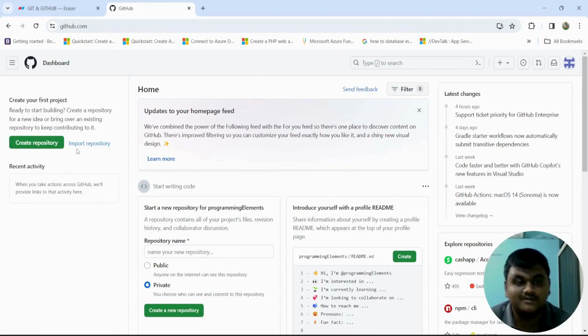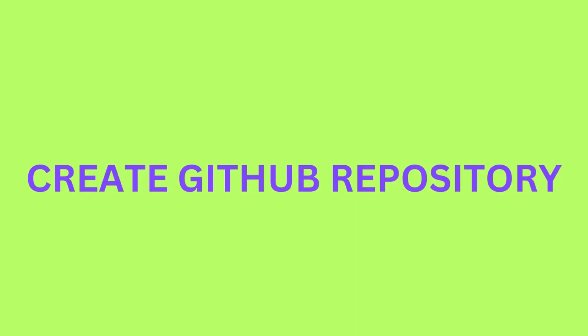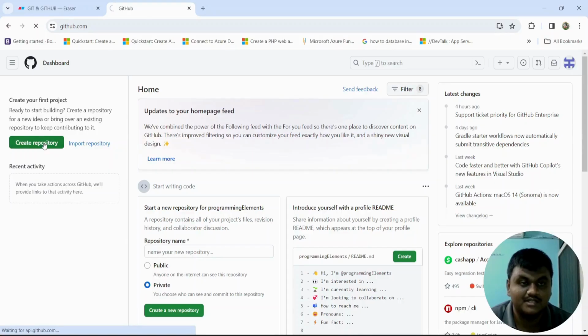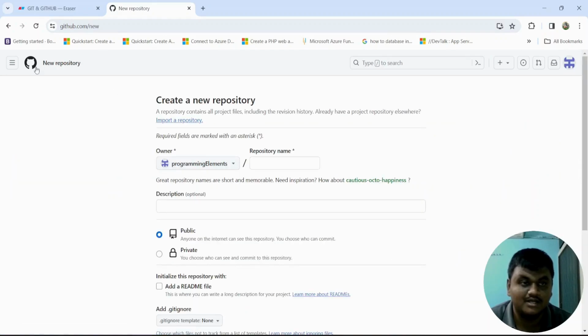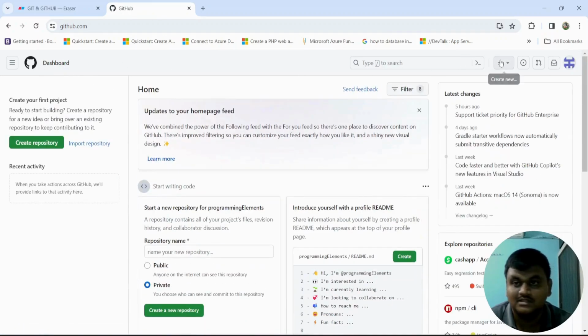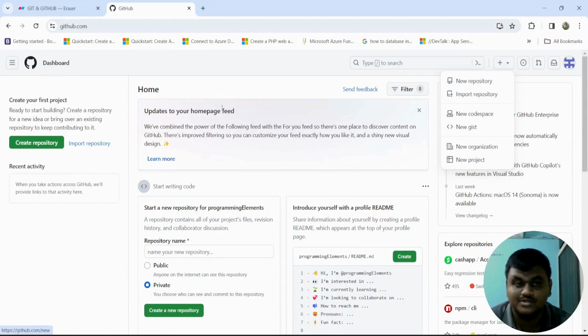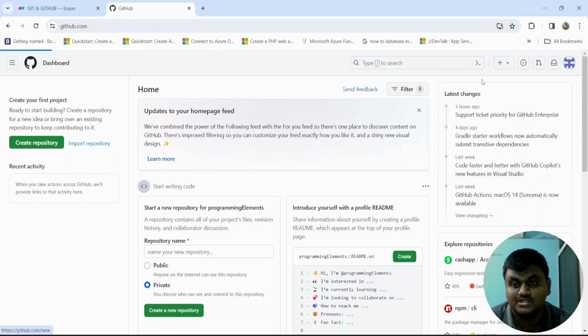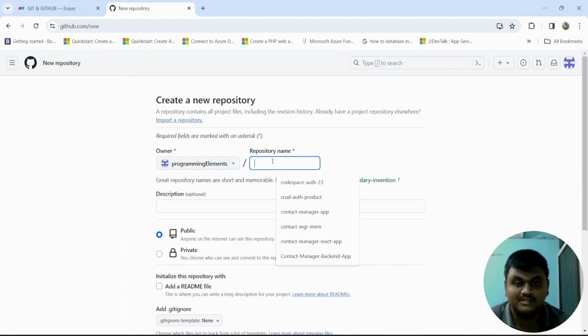I'm going to create one project here. Not a project exactly, but I'm going to create one repository. Click on create here, or otherwise click on new repository. For the first time it shows create repository. From the second time onwards, you can click on this plus icon and create a new repository.